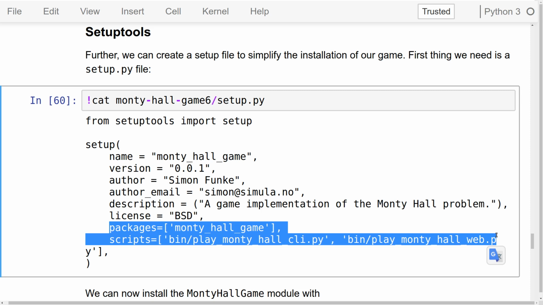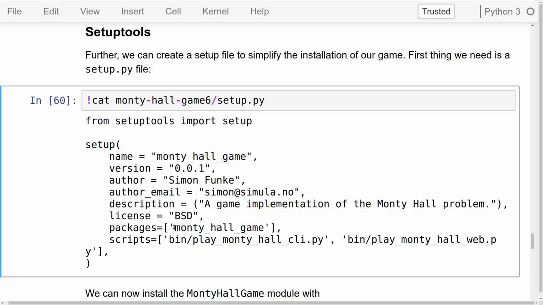Essentially, later on I want to be able to type in import Monty Hall game, right? Monty Hall game was this package directory. That's why I added it in here. So this is really a directory name that I specify here.